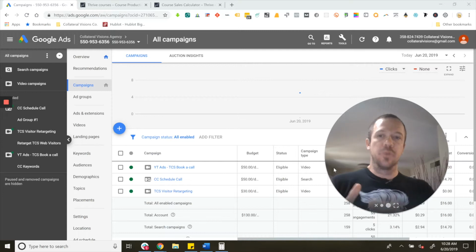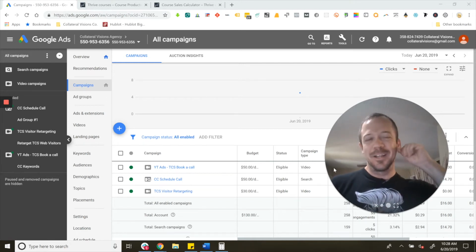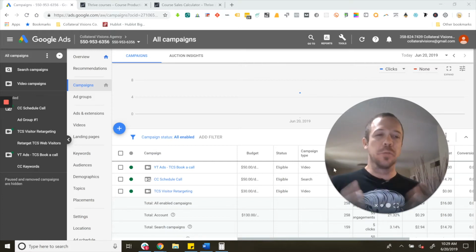But I chose Thrive's account just because they have a really great mix of top, middle, and bottom funnel interaction. They also do search and some retargeting as well, and then also YouTube ads in there. So it's a really great example of somebody utilizing all different formats and all different networks on the Google ecosphere, and tying those all together for their ultimate goal of scheduling a call, right?